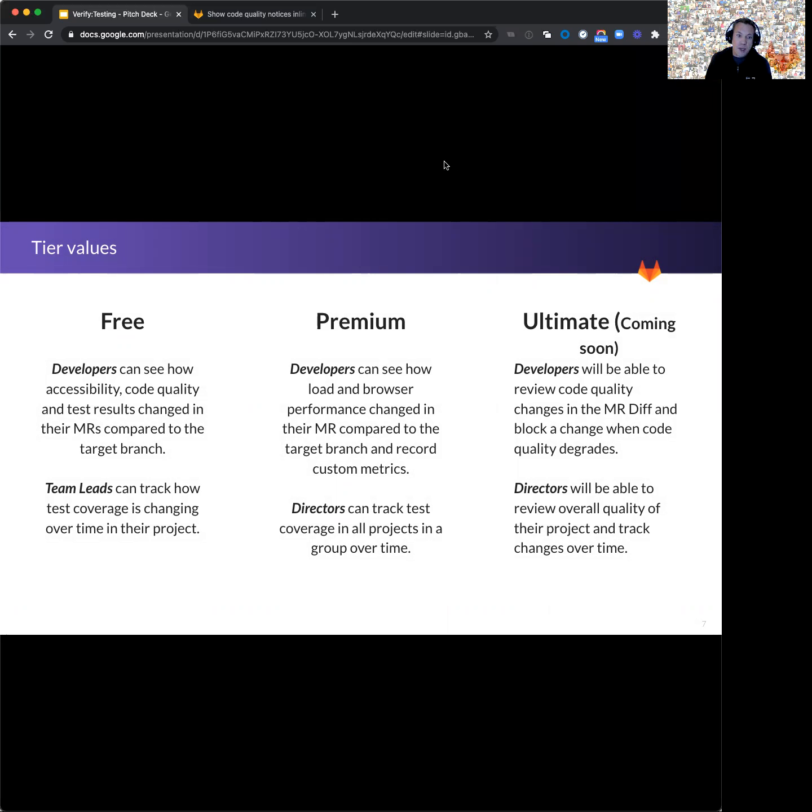If you move up to premium, then developers can start to see how load testing, browser performance testing is changing, adding in those capabilities and seeing that within the merge request, and also recording custom metrics.